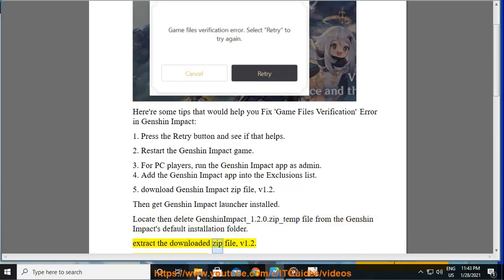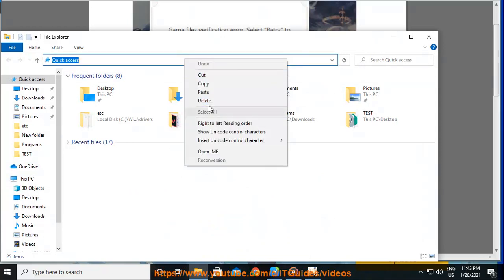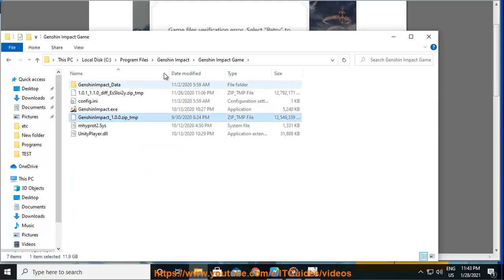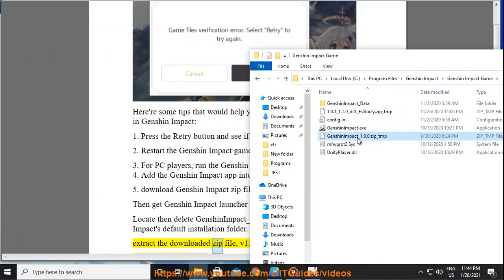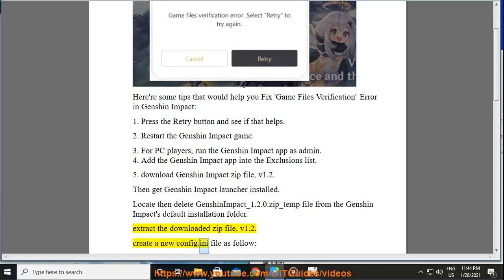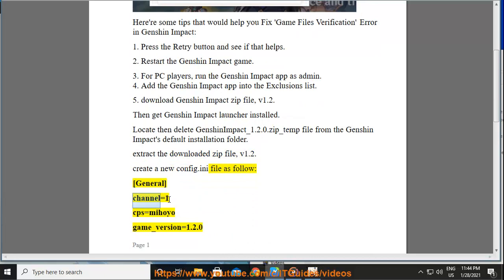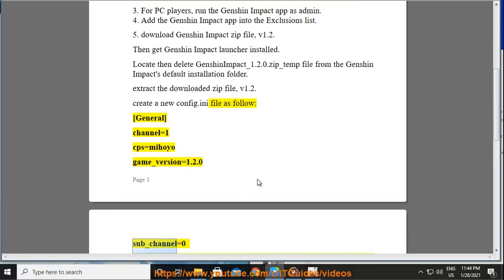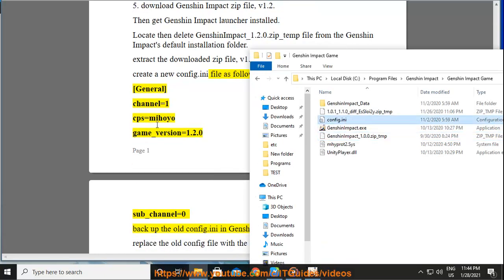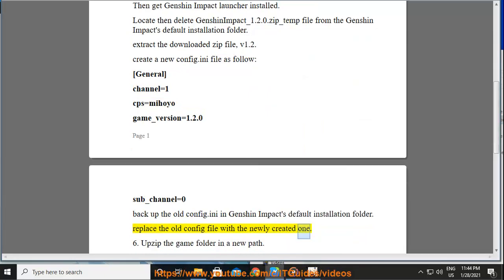Extract the downloaded zip file, v1.2. Create a new config.ini file as follows: general channel equals 1, cps equals myhoyo, game_version equals 1.2.0, sub_channel equals 0. Backup the old config.ini in Genshin Impact's default installation folder. Replace the old config file with the newly created one.